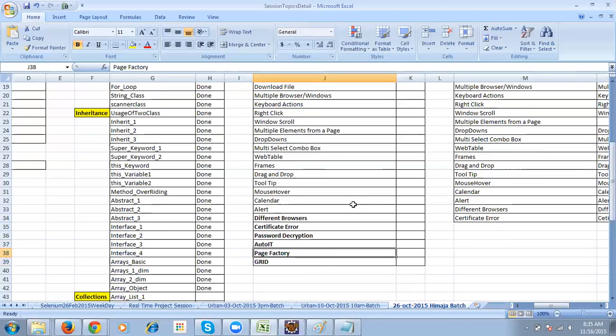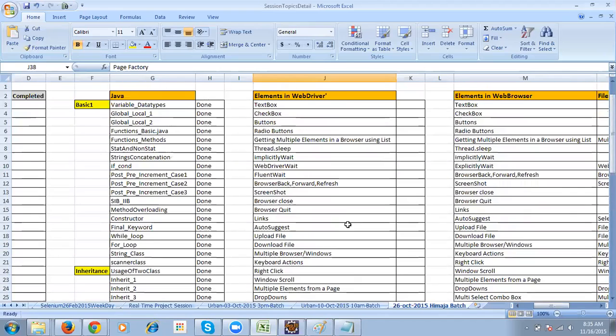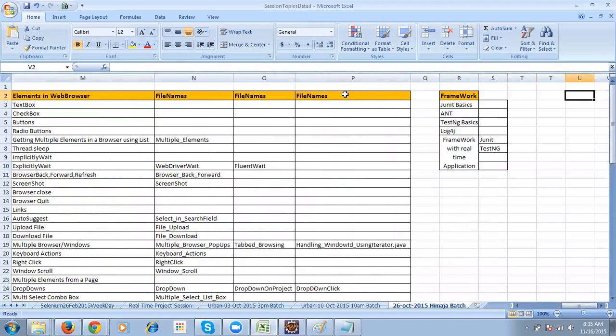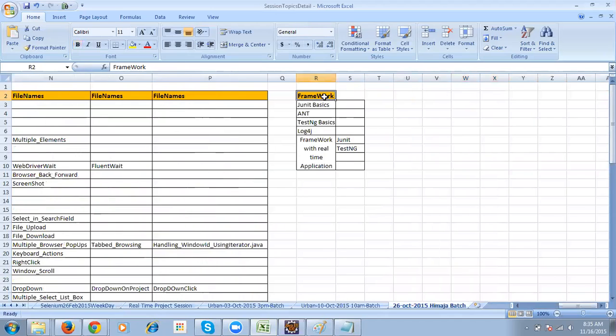Then once we finish all these things, I'll be going with the framework. So what is a framework? It's nothing but a folder structure, a file structure, and what naming convention needs to be given for each and every file, variable, or method. We will be learning that concept here. Right now in Selenium we have two concepts, one is JUnit and another one is TestNG.